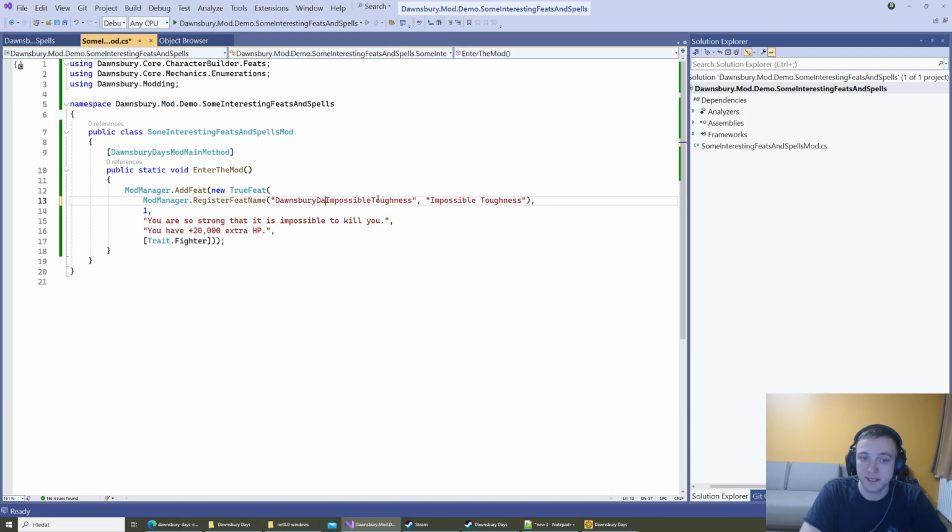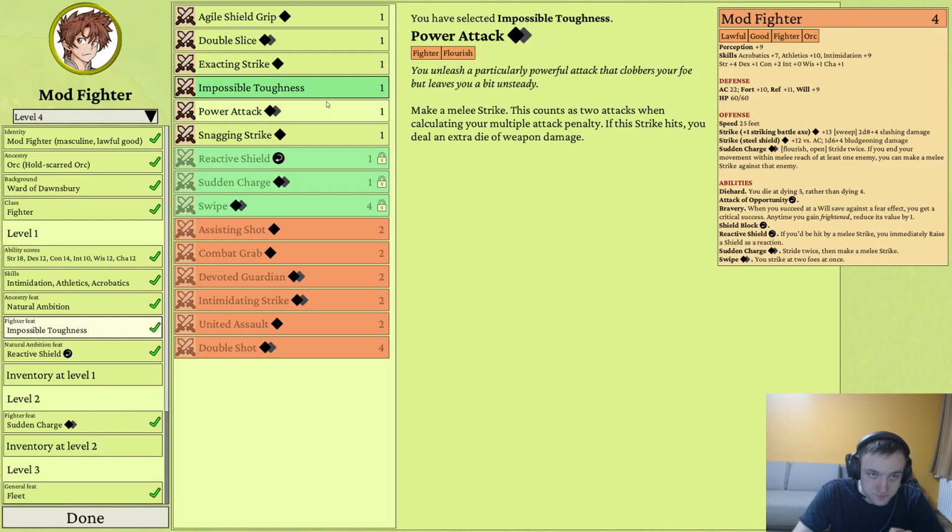I would name it Dawnsbury Studios Impossible Toughness maybe, to distinguish it and make sure that the name really is specific for what I'm doing and that other mods will not interfere with it.